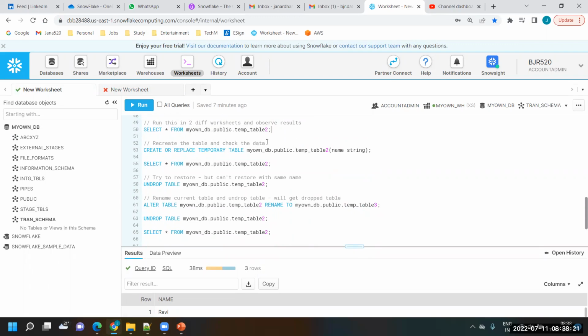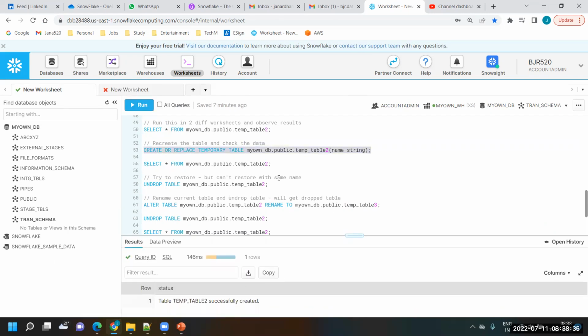Now recreate this table and check the data. I am just trying to create or replace this table, the same table. Let's try. The table has been replaced. Now if you try to get the data, you will not get any, because replace means it will drop the data and recreate the table, but it will not reinsert the data. You're understanding, right? Why I'm doing this, I'll explain in the next query.